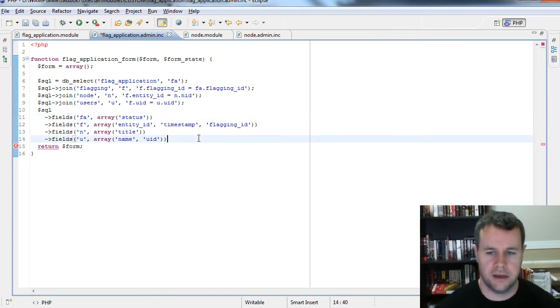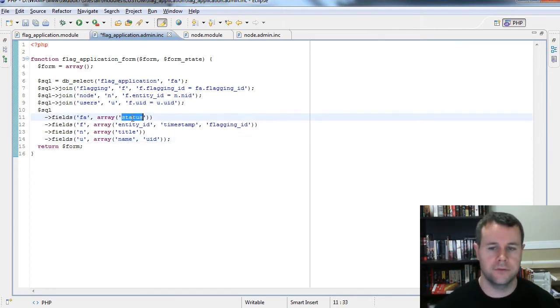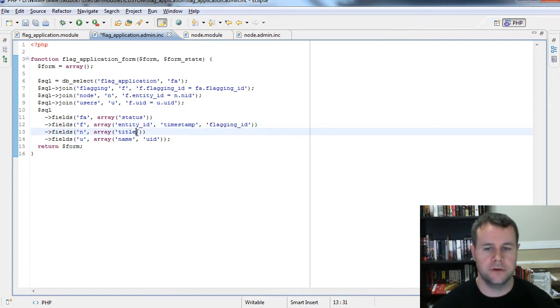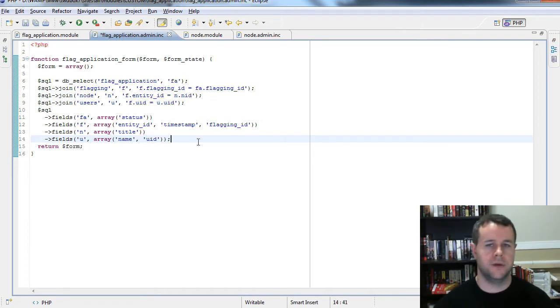We're going to start with the flag application table. We're going to grab the status from the flag table, or flagging table. We're going to grab the entity ID, the timestamp, and the flagging ID. And then from the node table, we're going to grab the title. From the user table, we're going to grab the user's name and their user ID. And then what we have to do is figure out how do we actually execute this.